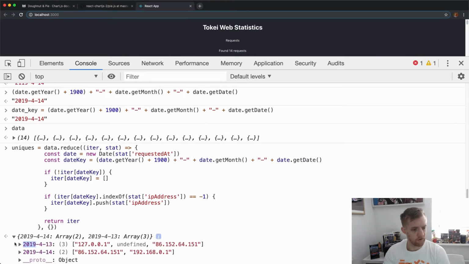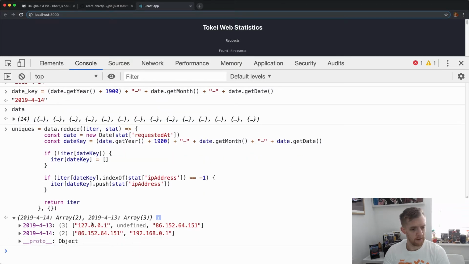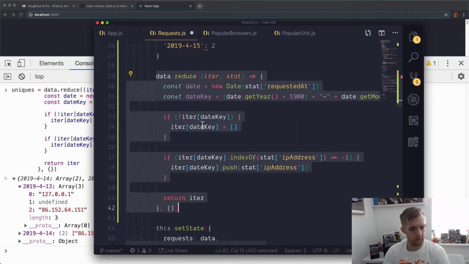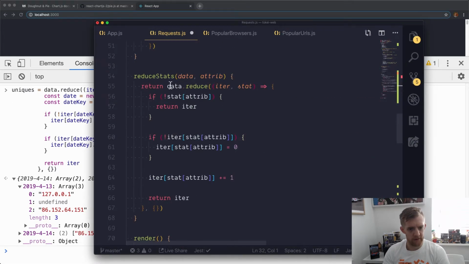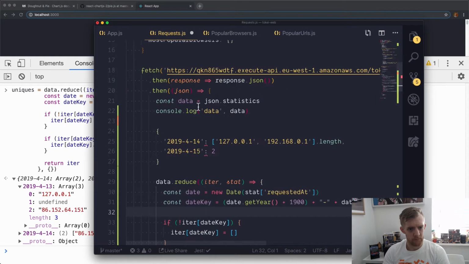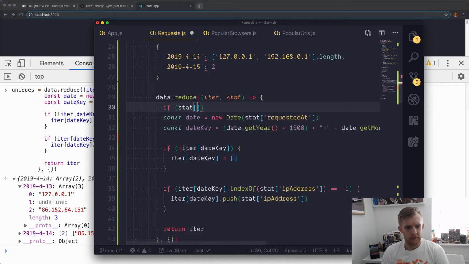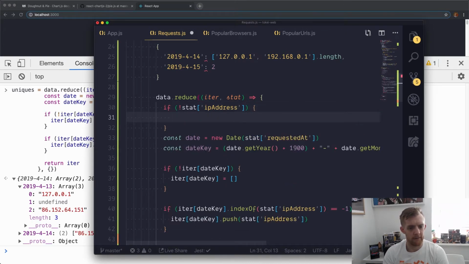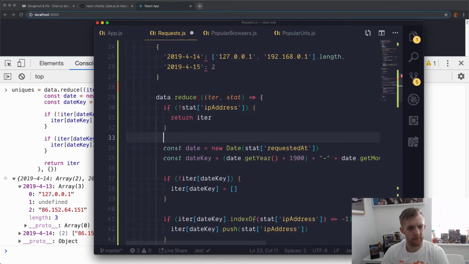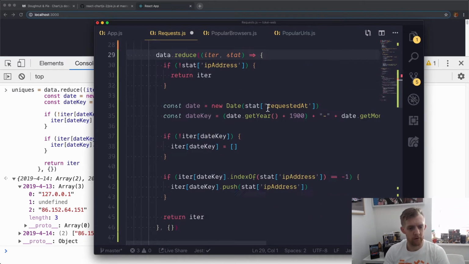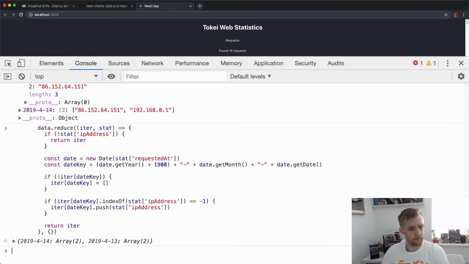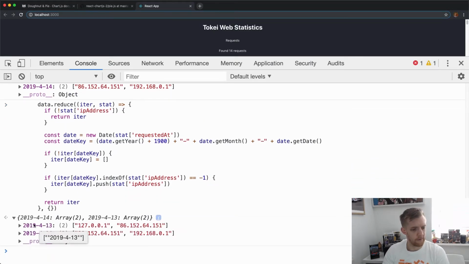Okay, let's have a look at our structure and see if it matches what we wanted. Yes, it does, although we want to strip out the undefined. So similar to what we did here, we're just going to go if stat.ip address is not defined, we're just going to return the iterator straight off the bat. So we can carry on iterating, but we're not interested in that particular value. Let's try again. There we have it. Okay, so you can see we've got 2 uniques on each day.